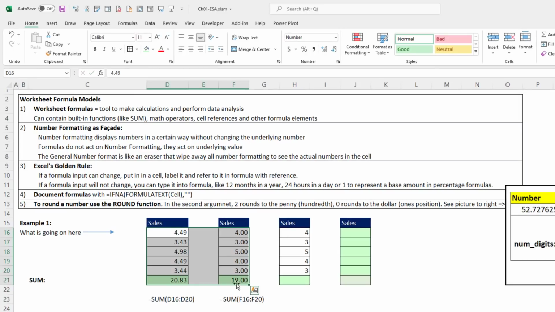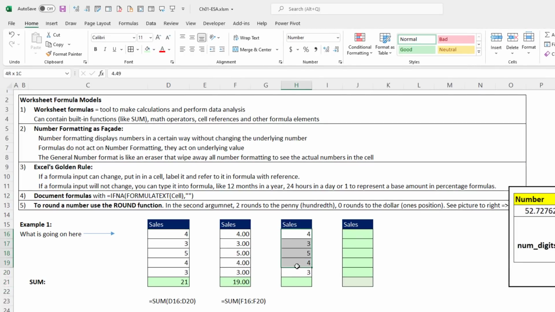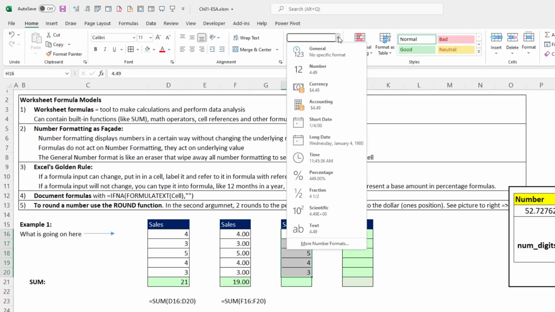So when you're building a worksheet formula model, this is how you want to display the numbers. That way it's not misleading. If you decrease the decimals, that is misleading. Now we have the same column of misleading numbers over here, but rather than using the increase decimal button, we can use, from the number formatting dropdown, the general number formatting.